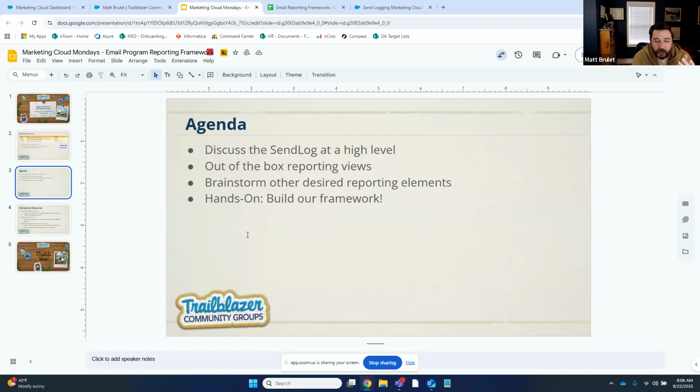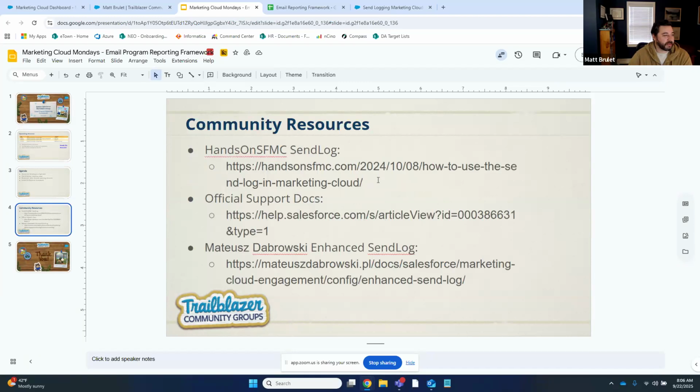So our send log within Marketing Cloud is something that typically needs to be configured. I had heard that Marketing Cloud may have been pushing it to new customers out of the box recently, but it may not be in your environment. So if you don't see it, you may need to go out and create one. And again, Tim's blog post that I'll link here is great at doing that.